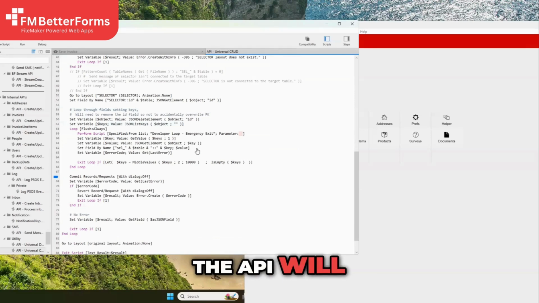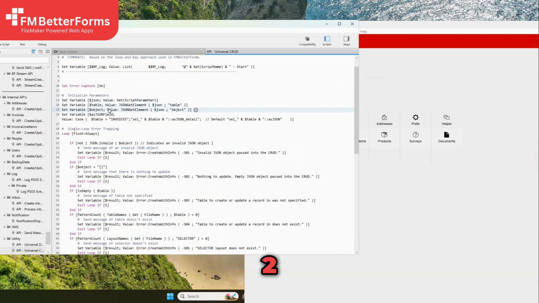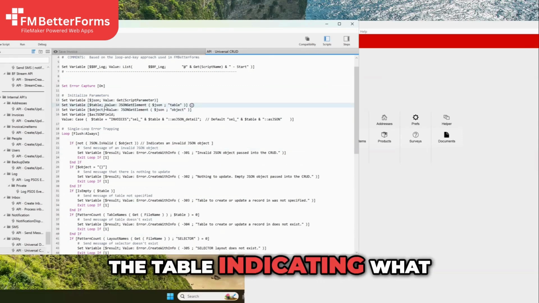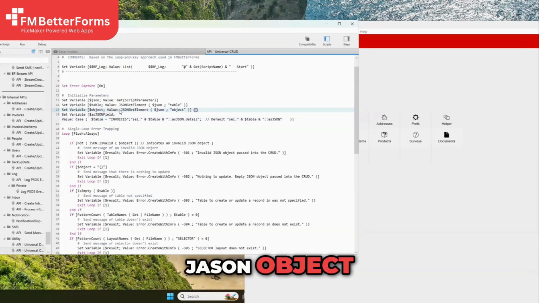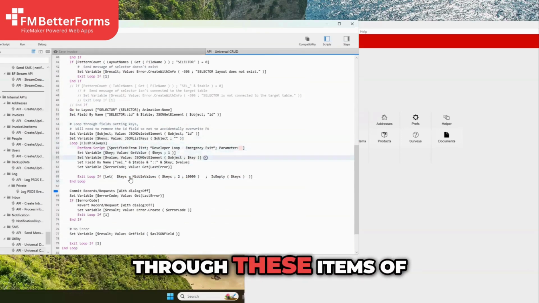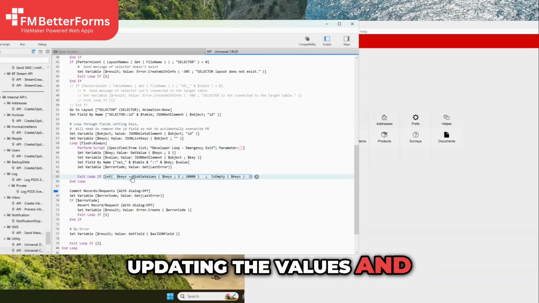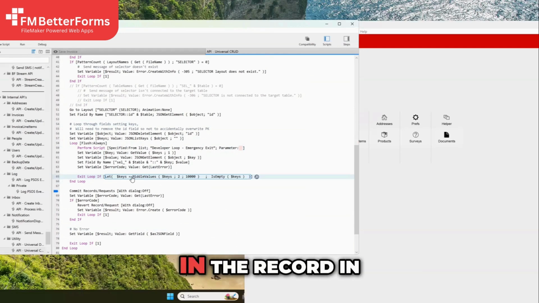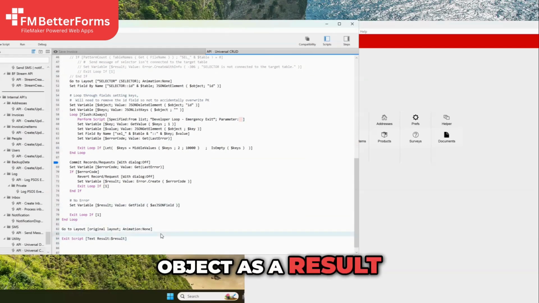The API will basically take two inputs. One of them is the table, indicating what table you want to update. The other is an object, which would be the JSON object, so the key value pairs that match up to the field names within your table. And basically it will loop through these items key by key, updating the values in the record in your table, commit the record, and return a JSON object as a result.